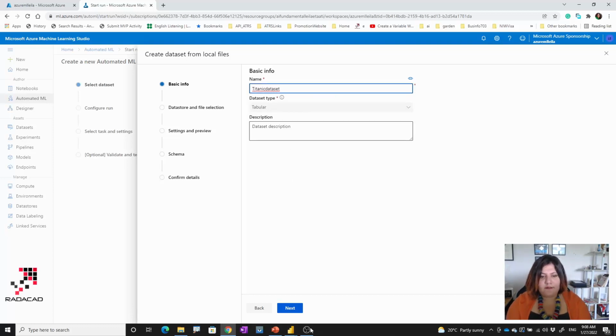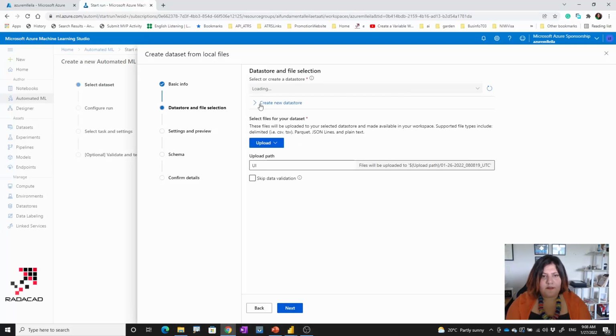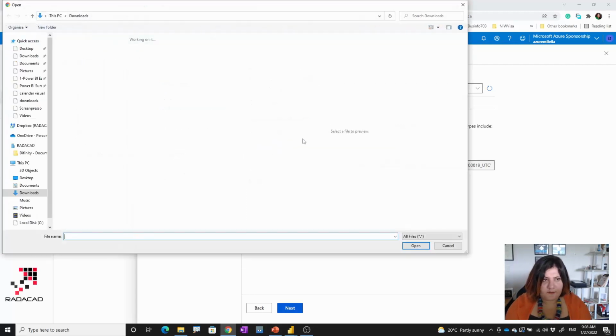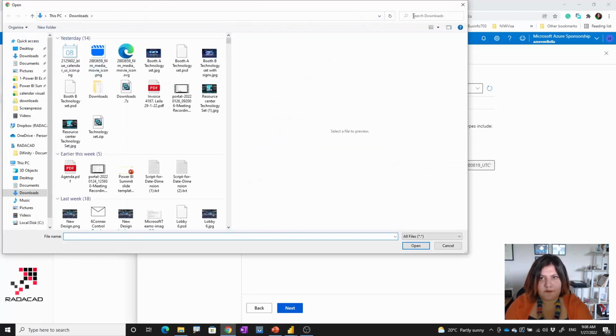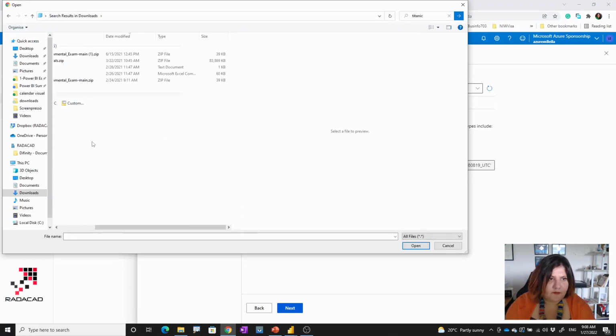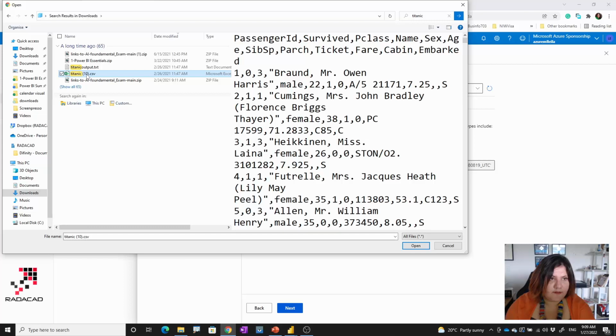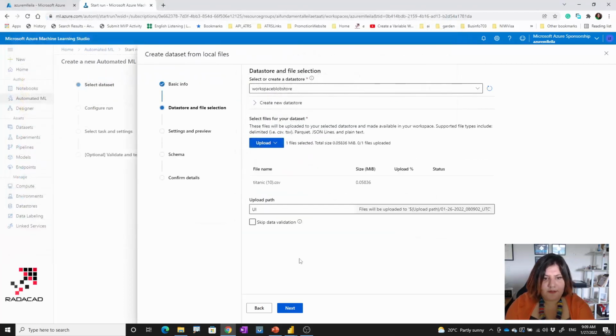And if I have some description I can put over here, going to the next step. So here you can actually upload the file over here. So I'll just search for the dataset, Titanic. So Titanic dataset. Yep. So this is my data set, and I can apply data validation.